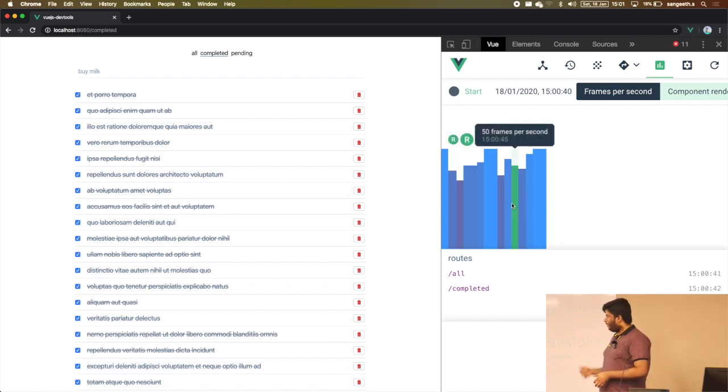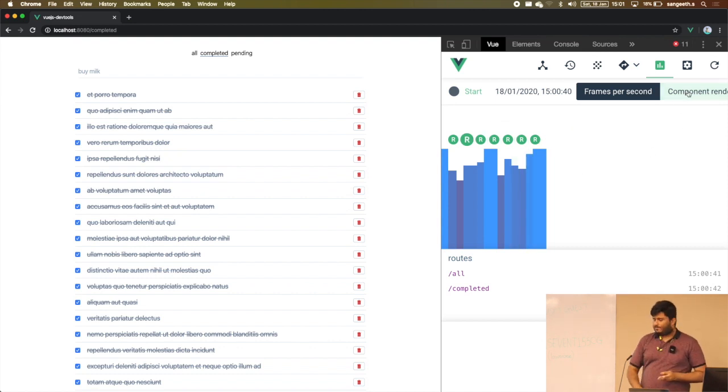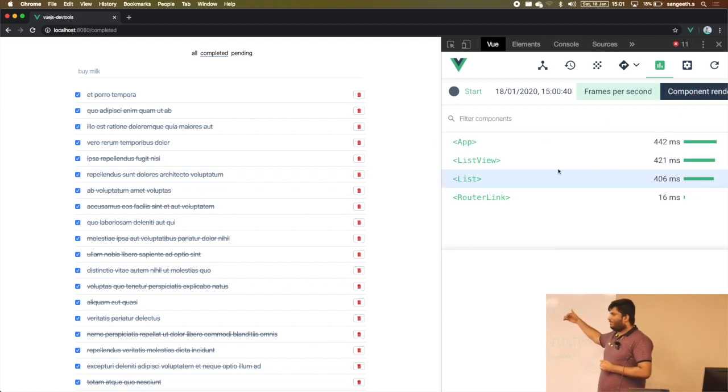If you set any performance goal, especially if your application is feeling slow, what you have to do is just open this tab, click on start, perform that particular action and see what is happening. And this will give you an indication of which method is taking time. And instead of this graph view, you can switch to this component view to understand which components are taking the most time to render.